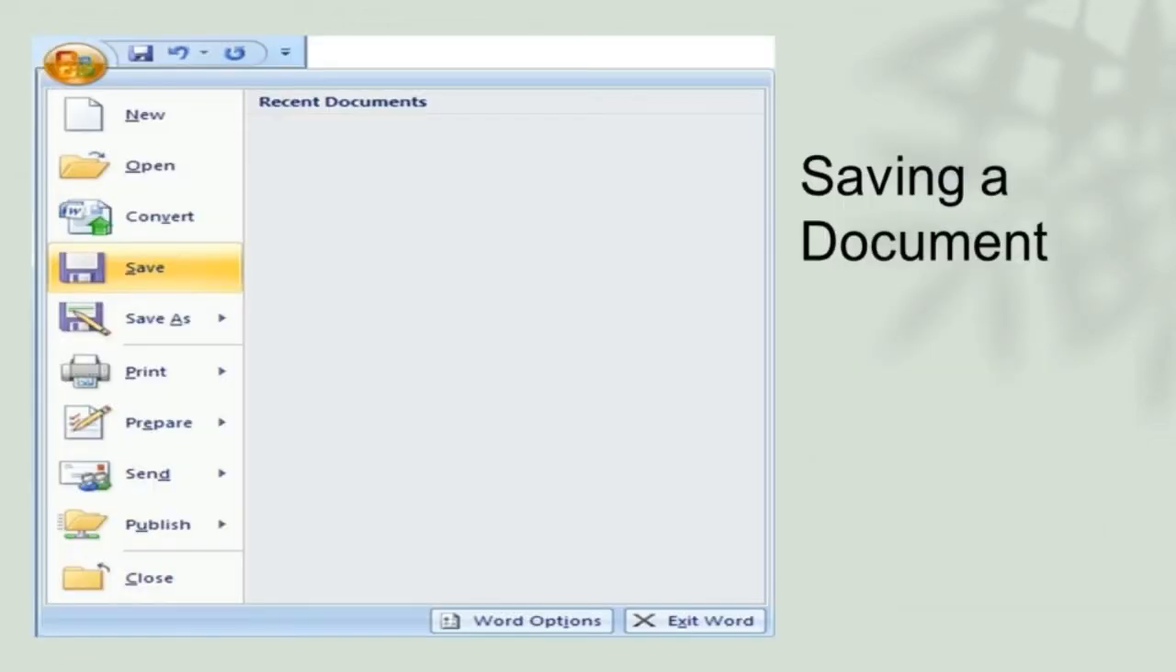Saving a document. The Save option helps us to store the document in the computer for future purposes. To save a document, click on the Microsoft Office button and click the Save option. The Save As dialog box appears as shown below. Now type a file name and click on the Save button. The keyboard shortcut for saving a document is Ctrl plus S.